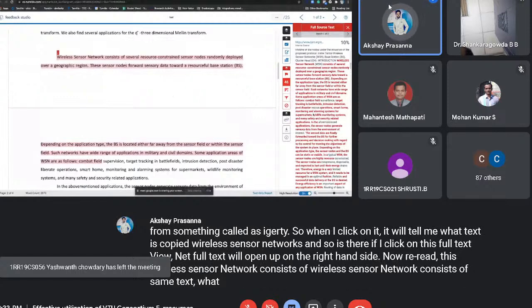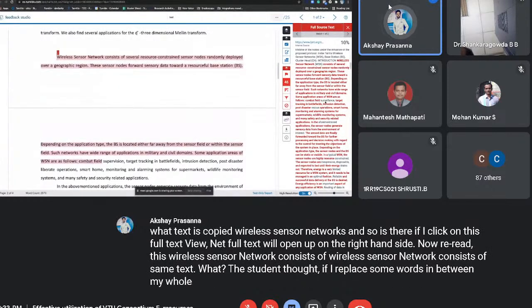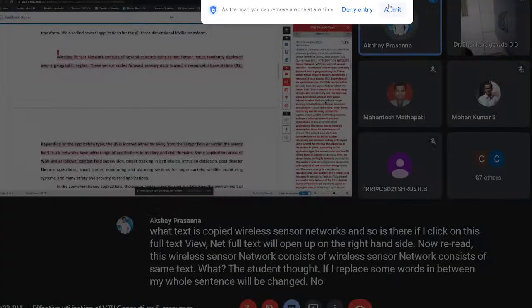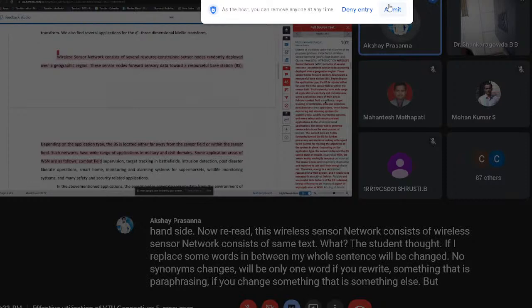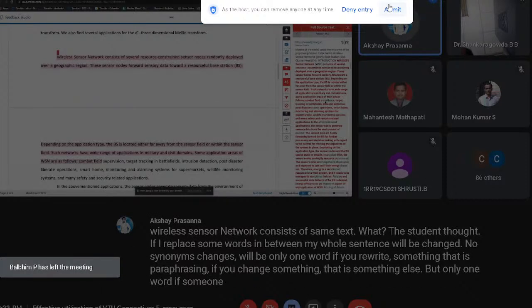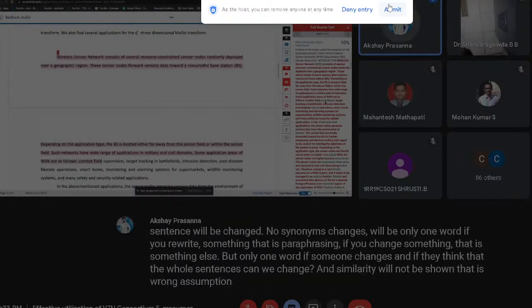What the student thought is, if I replace some words in between, my whole sentence will be changed. No, synonym changes will be only one word. If you rewrite something, that is paraphrasing. If you change something, that is something else. But if someone changes only one word, and thinks that the whole sentence has changed and similarity will not be shown, that is a wrong assumption. You need to have this understanding.